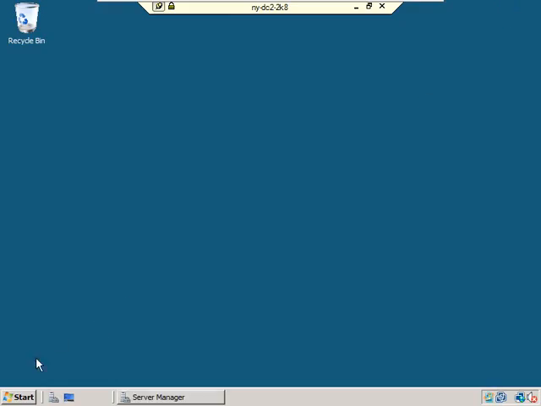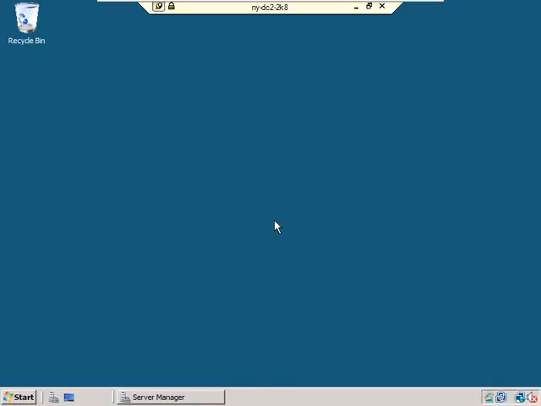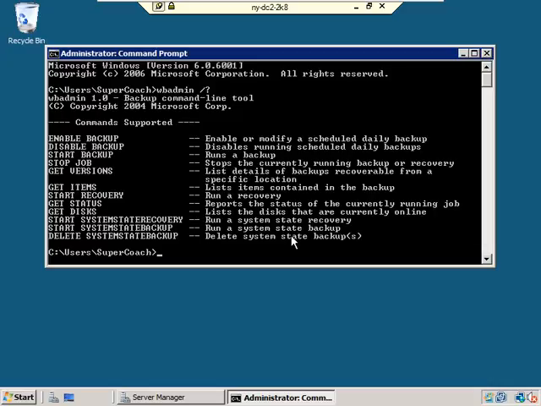All right, so what we're going to do next is go into the command line and do that WBAdmin stuff. Okay, so let's go ahead and open up a command prompt here. And what we're going to do is create the system state backup next. So real quick, I'm just going to do a WBAdmin /?. Now what that's going to do is provide me with all of the commands that are available within WBAdmin.